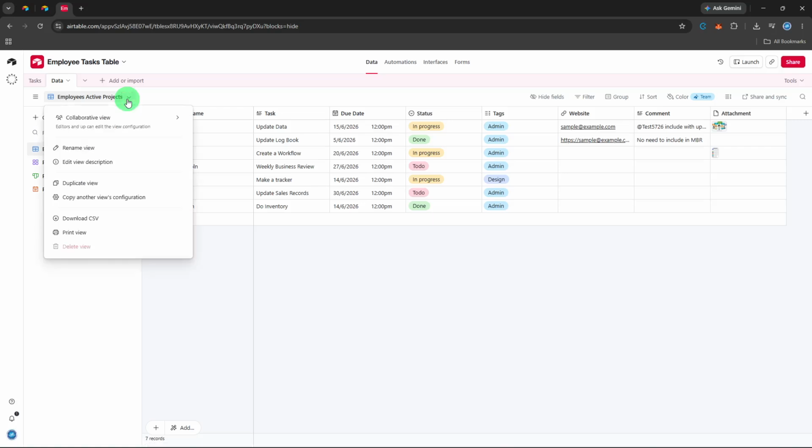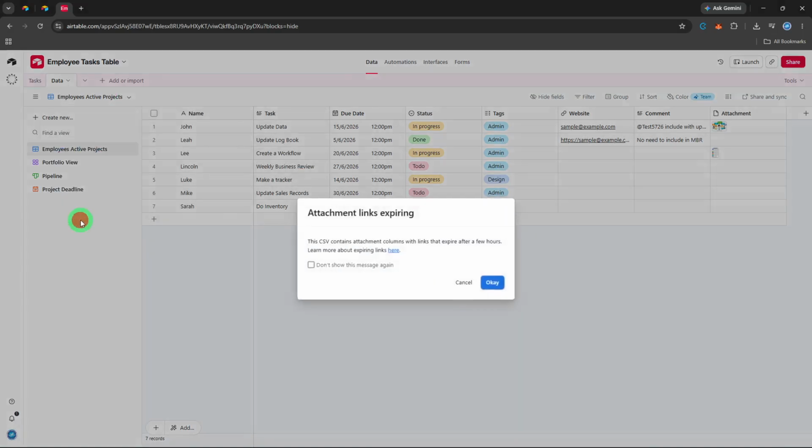Once you have the correct view in front of you, look for the View Options menu. This is usually represented by a small downward arrow or 3 dots near the view's name in the toolbar. Click that, and from the drop-down menu, choose the option that says Download CSV.